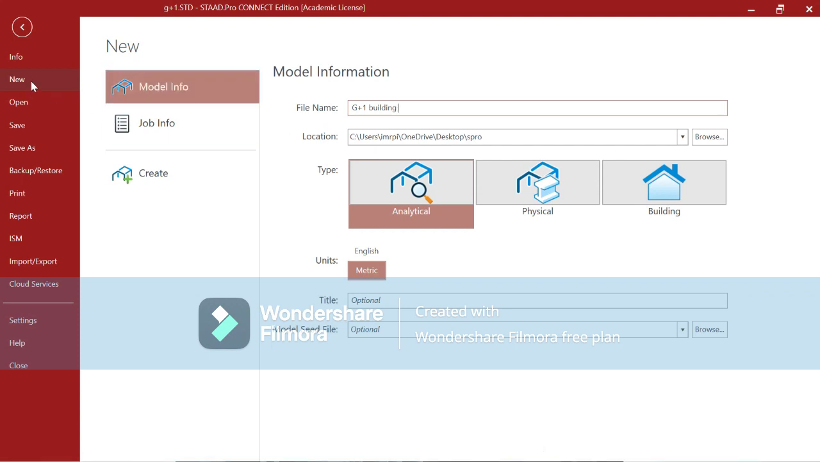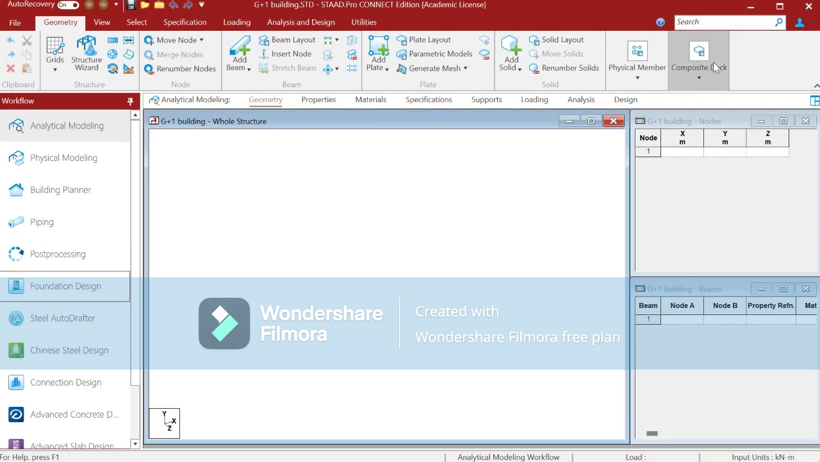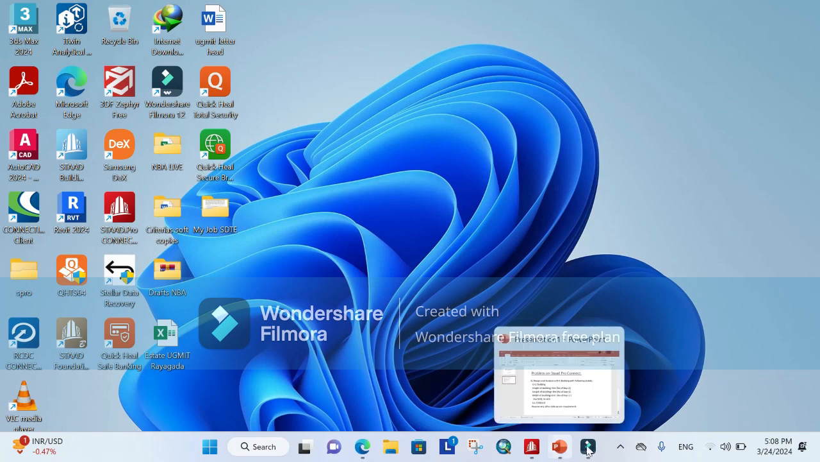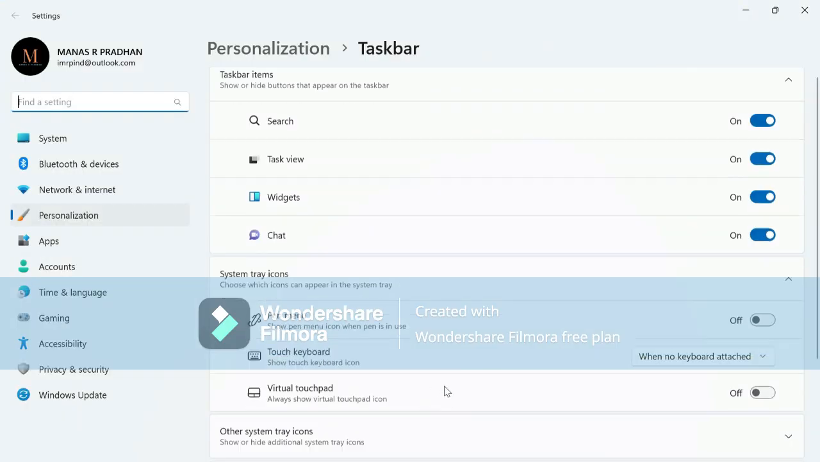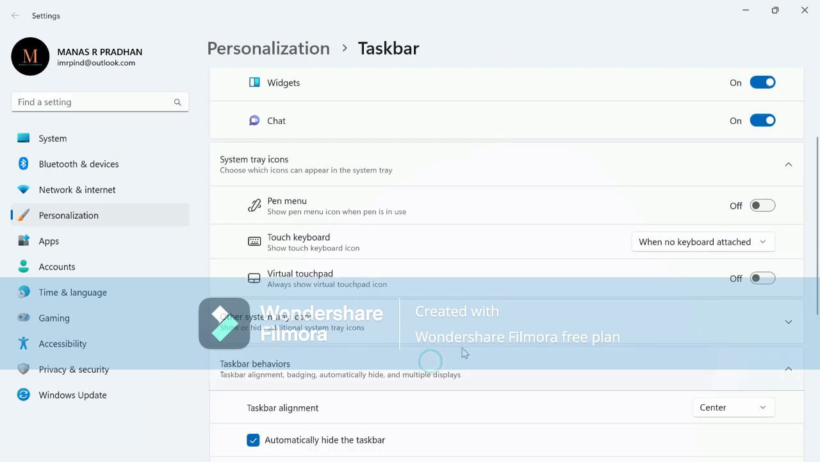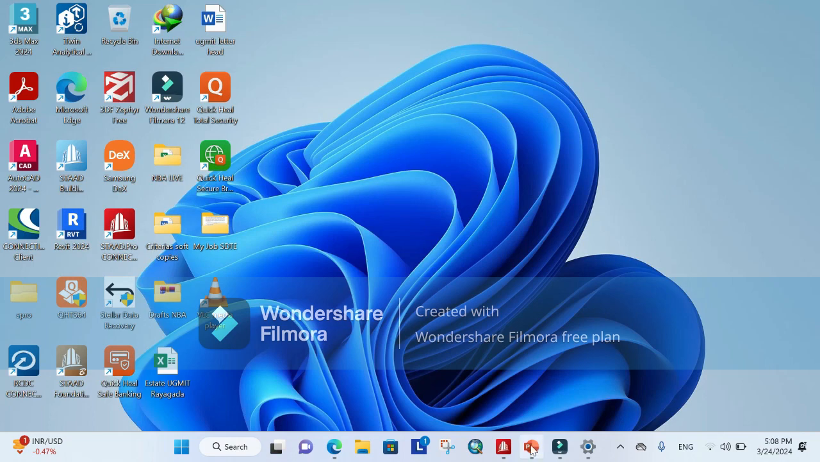Now we will create the job. All of you can see on the screen. We will choose metric unit, then create. Now this is the screen where we will do our work. As all of you are familiar, it is not needed to explain it again. Before that, some minor adjustment in the taskbar.